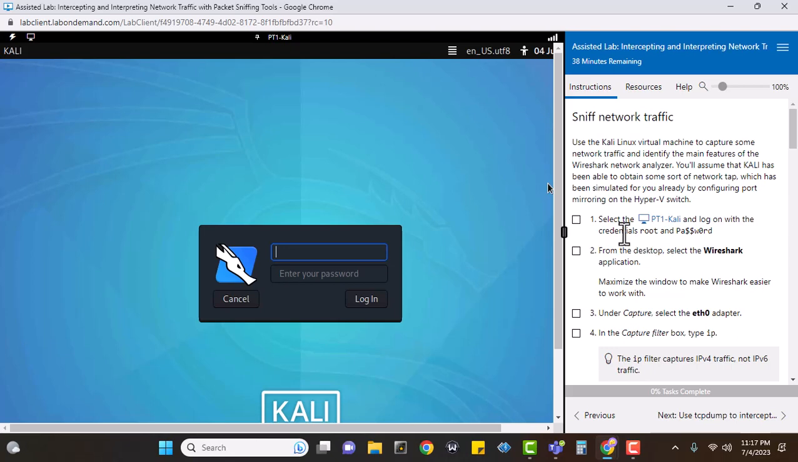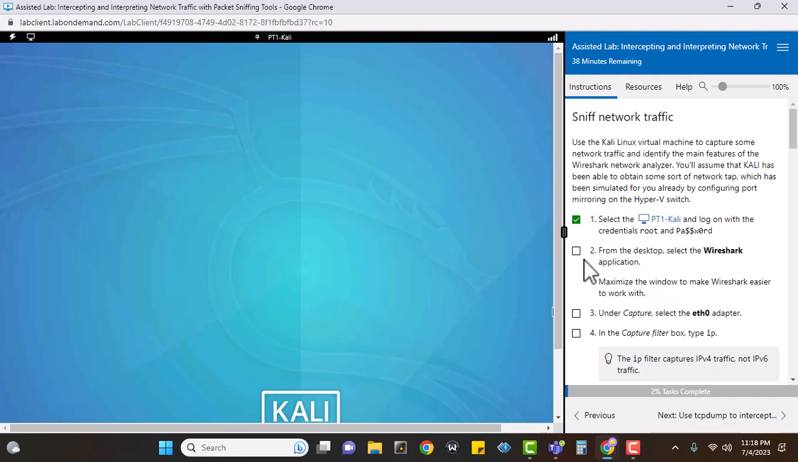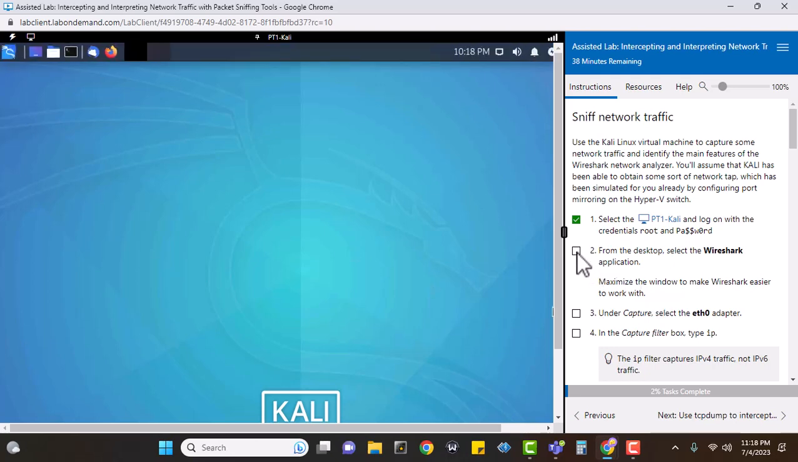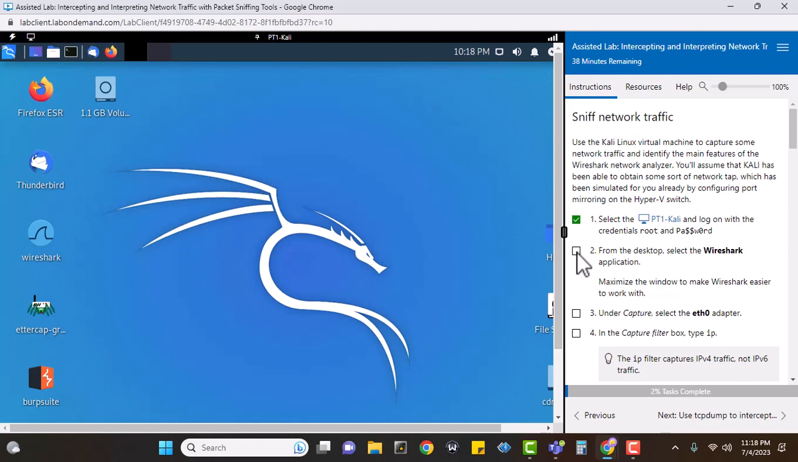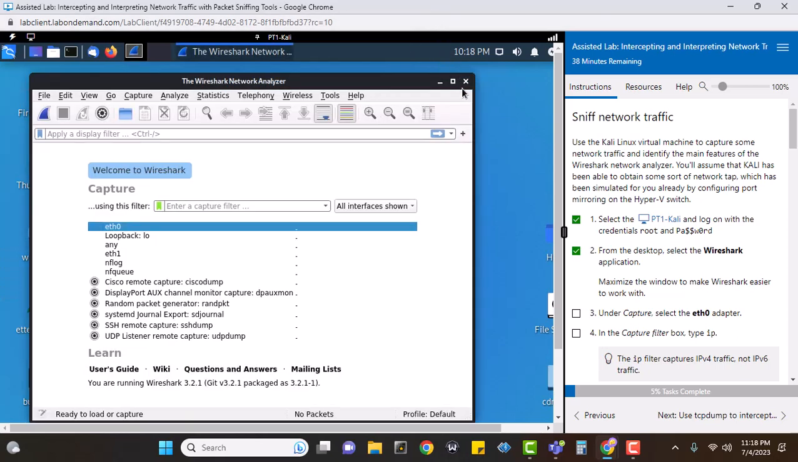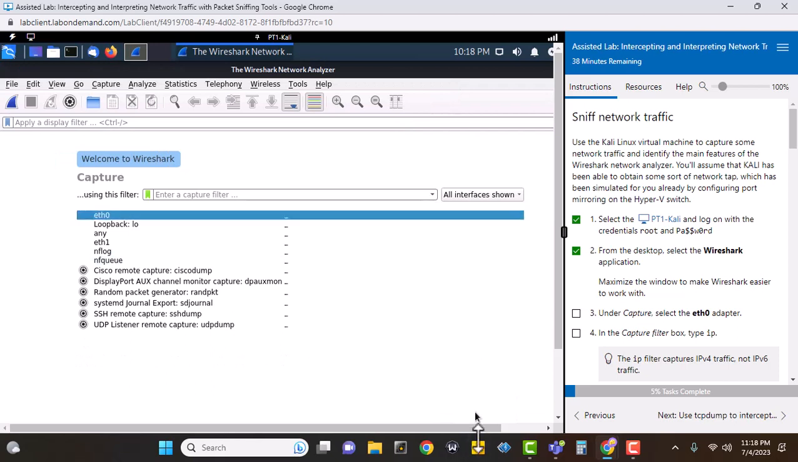So here we go. Make sure that we are in PT1 Kali. We are. We're going to log in with root, and the password is the one there, capital P-A-$-$-W0RD. Enter. And from the desktop, we're going to select the Wireshark application. There you go. Maximize the window. There we go.